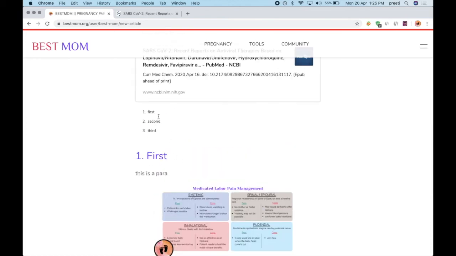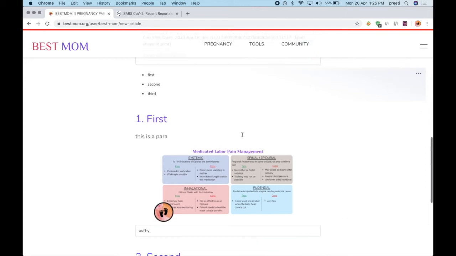Now if it is a simple plain list, use this. You can also convert it into a dotted system, that is unordered. Okay, so that is about lists.